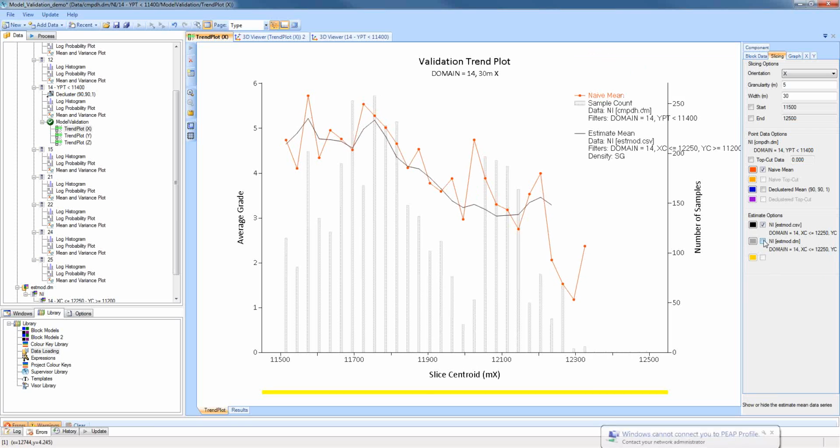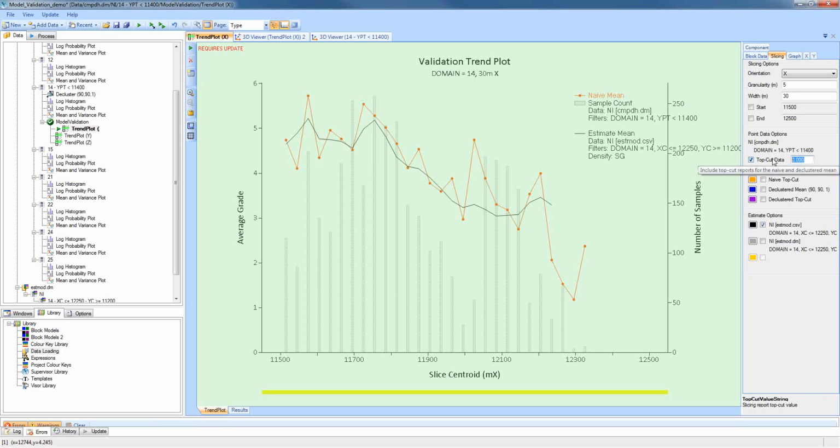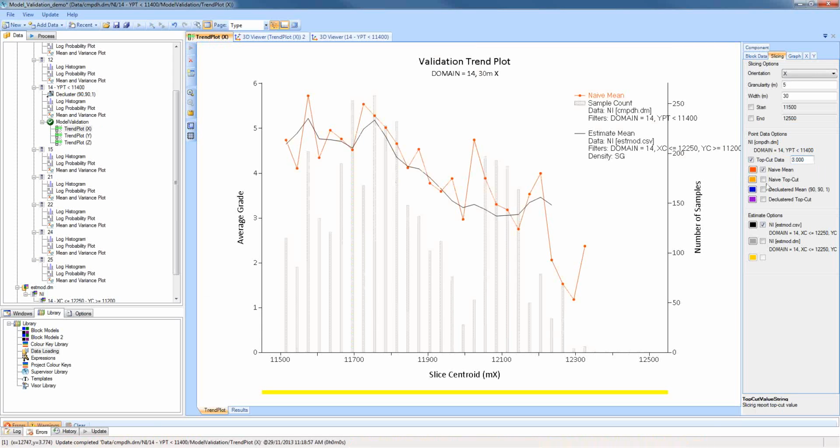So I can tick on and off my different models. Now there's basically no difference between my 2 estimates because the SG is pretty similar and they are the same estimate. So I'll just tick one of those off. By default I've got my naive mean grade. Now I can apply a top cut to that if I want to. So let's put a top cut in there of 3 and recalculate. If I tick on the top cut one, you can see the impact.